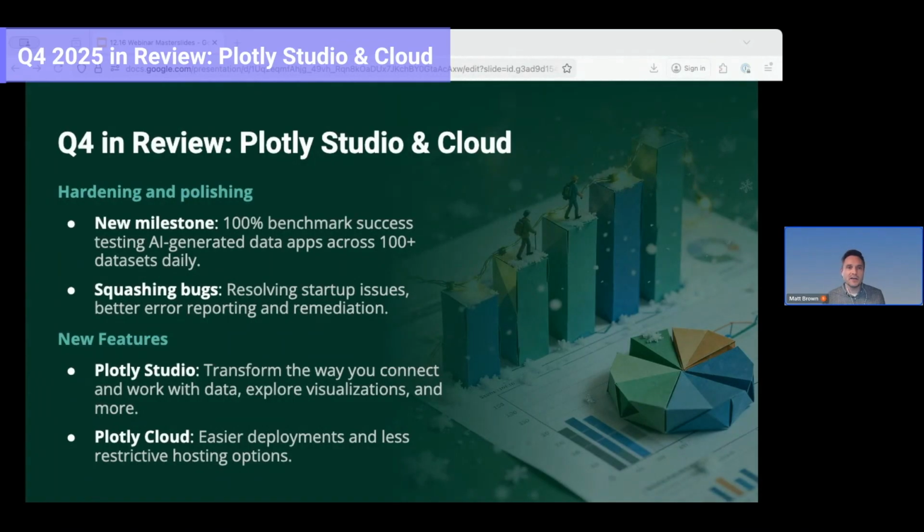If we look back over Q4, I would say we had two buckets of work. The first was hardening and polishing. We GA'd this product back in mid-September, and for that first month and a half, we were really just laser focused on squashing bugs, improving the product under the hood, making it as smooth as possible.